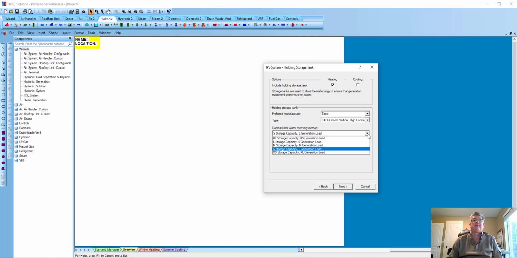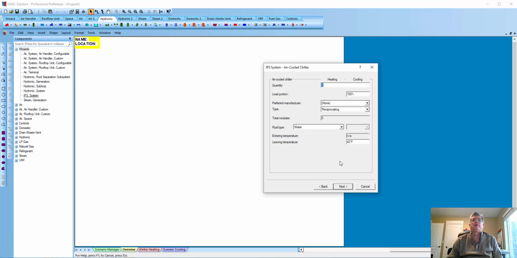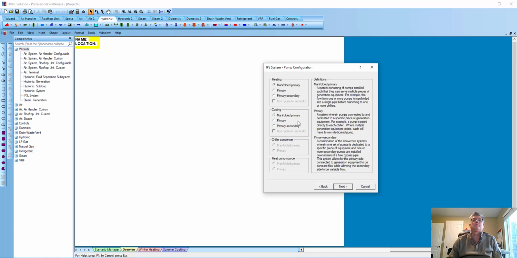And so you can just come in here, and even after the system's designed, you can come in here and change that and see how that affects the different sizing based on the recovery rate, right, of the storage tank or the size of the boiler. 1 boiler, 1 air-cooled chiller. What type of pump configurations do you want?